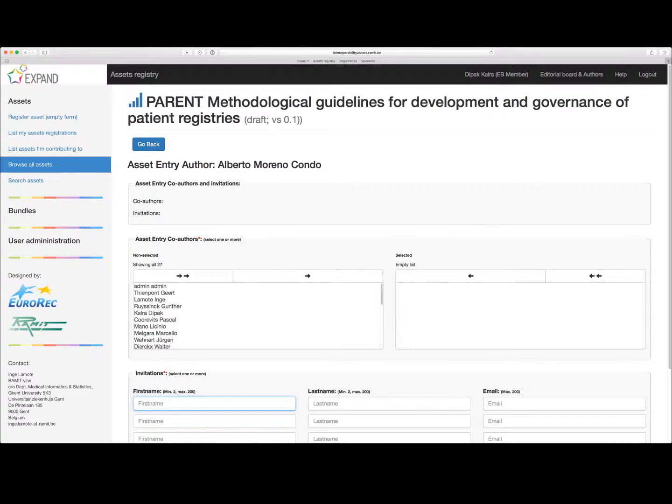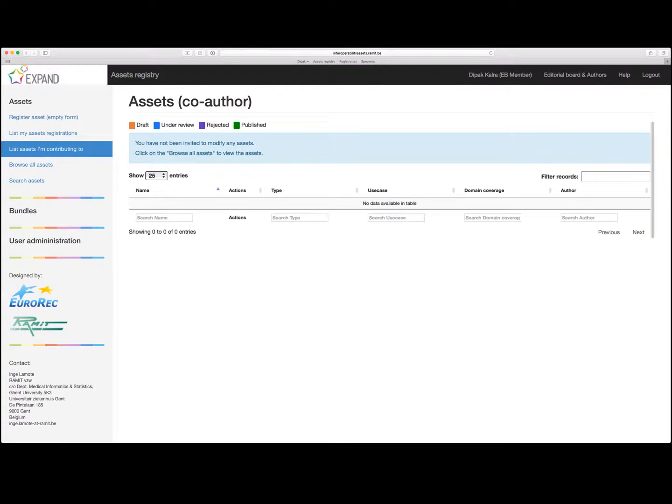As I mentioned earlier, it's possible to invite any other registered users to become co-authors of this asset entry, thereby creating a small team who might contribute together to the full description of the asset or review it before it's submitted for finalization. A user logging in can quickly access a list of assets to which they have been invited to be a co-author.